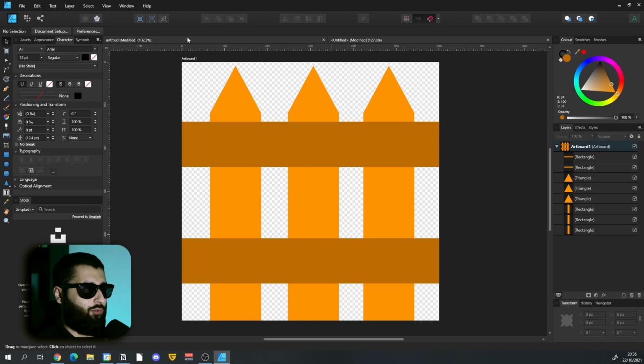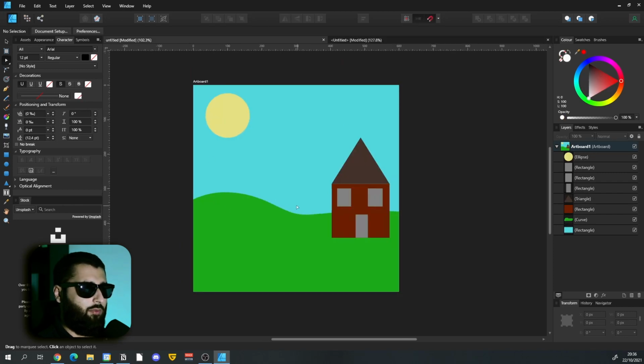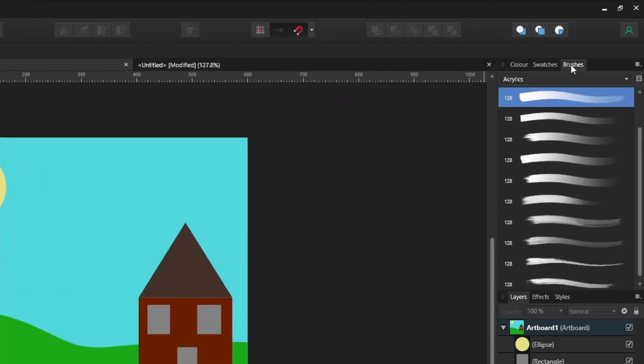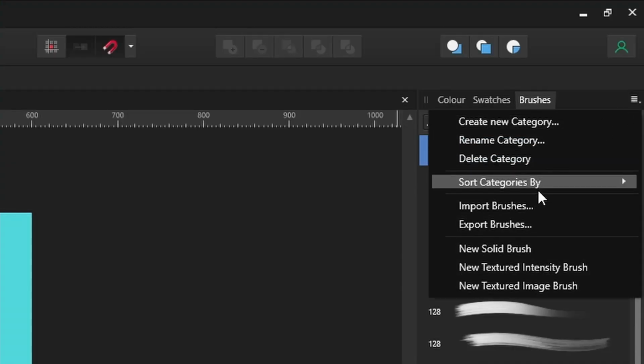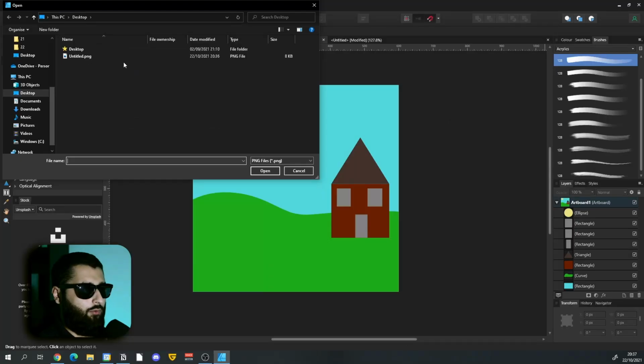Now if we go back to our original document, which is this great picture of the house, if we go back up to the brushes, go to these, I think it's four lines or three lines. I'm going to have to get a magnifying glass one day and actually look at how many lines that is. Click on that and head down to New Textured Image Brush. Now it's going to open a window to find the picture that you just created. So here it is, the classic untitled name.